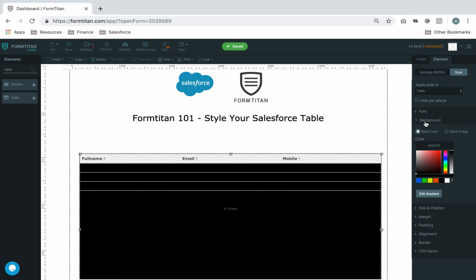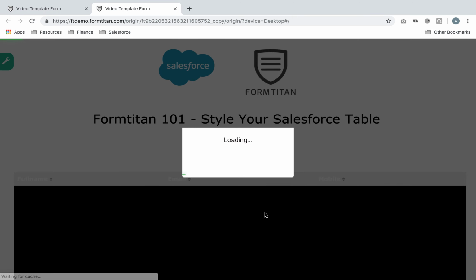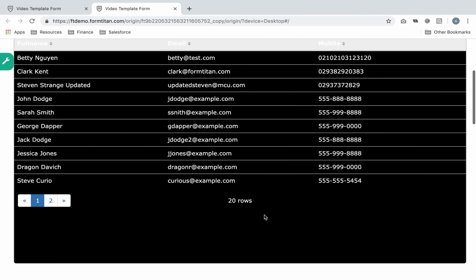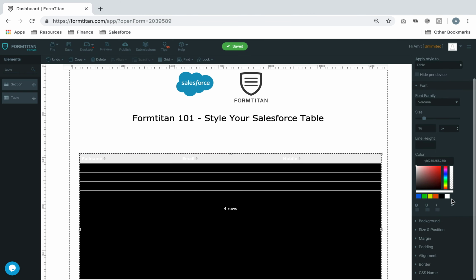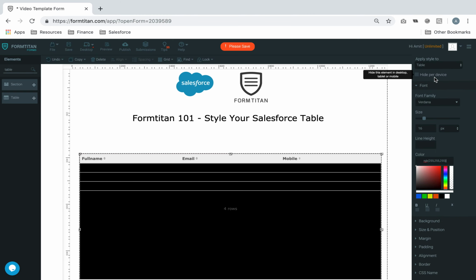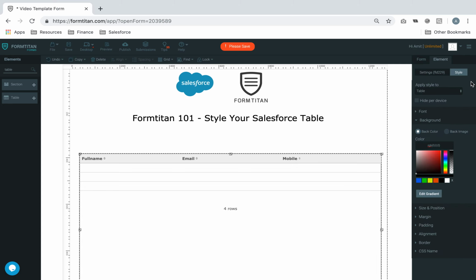And same way, if I want to change the font to white, I can do that as well. So if I save, preview, you can see the font is now white. So that's doing the table. Let's get rid of these as we don't need them anymore. So put them back to default.